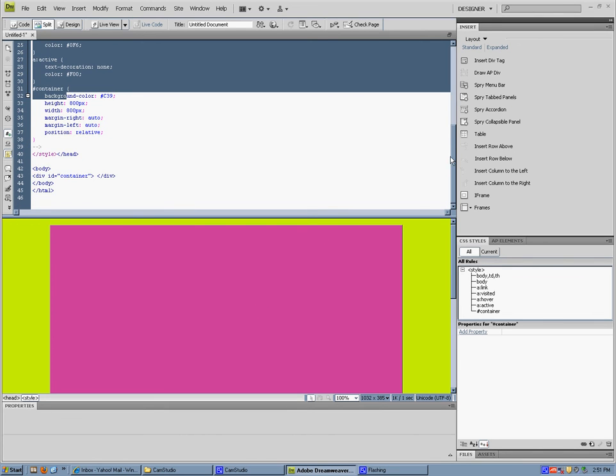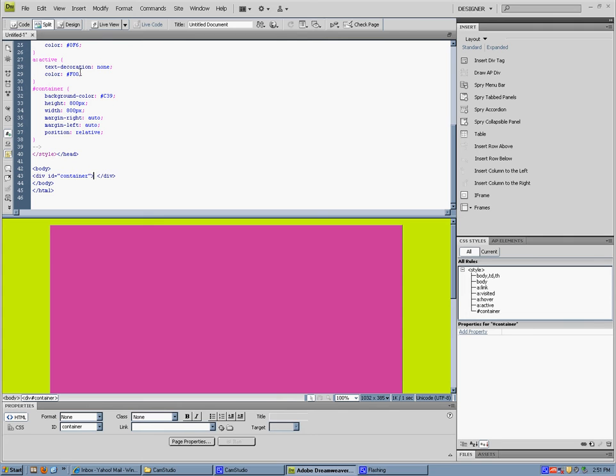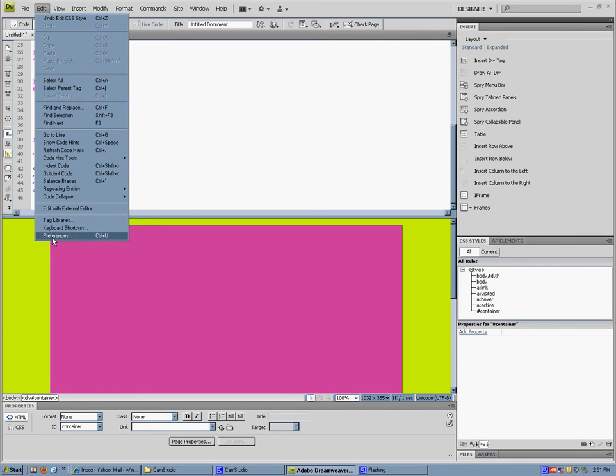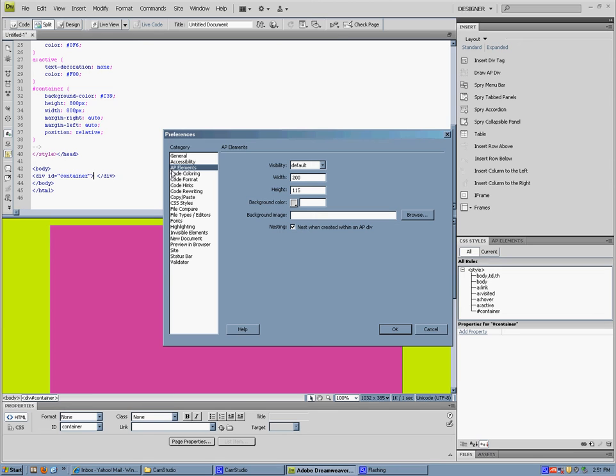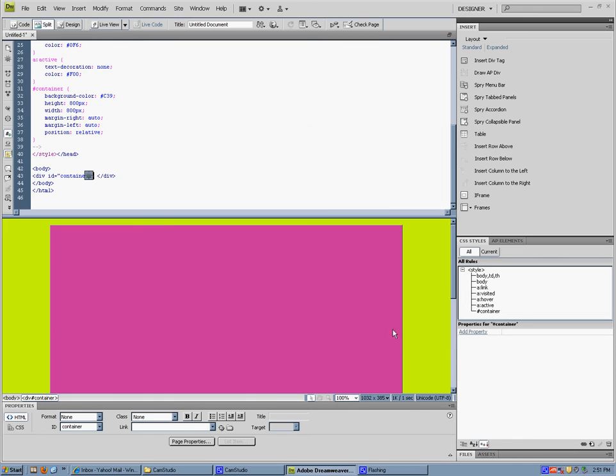The first step in making sure that happens is you want to go to Edit, Preferences, AP Elements, third one down, and check on Nest when created within an AP div. That means the divs will sit inside of each other. And you're going to click OK. So as we begin to draw other containers, other divs inside the container, you'll see that they'll all sit within these two div tags.